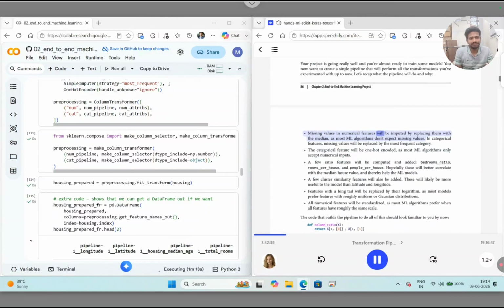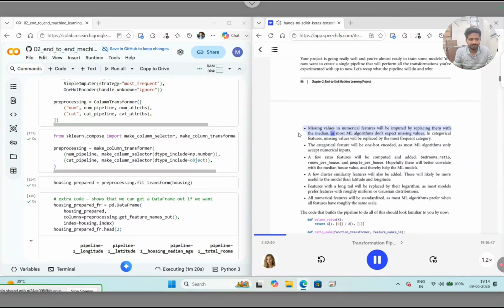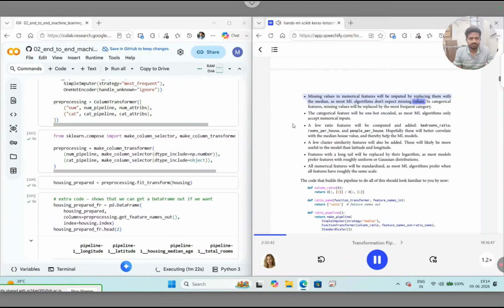Missing values in numerical features will be imputed by replacing them with the median, as most ML algorithms don't expect missing values. In categorical features, missing values will be replaced by the most frequent category. The categorical feature will be one-hot encoded, as most ML algorithms only accept numerical inputs. A few ratio features will be computed and added: bedrooms ratio, rooms per house, and people per house. Hopefully these will better correlate with the median house value, and thereby help the ML models.